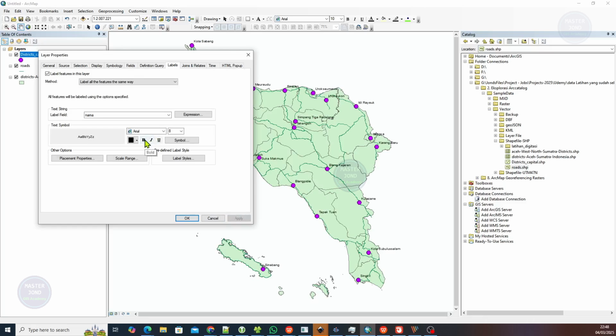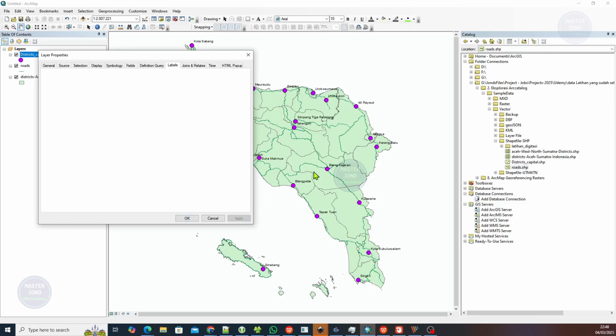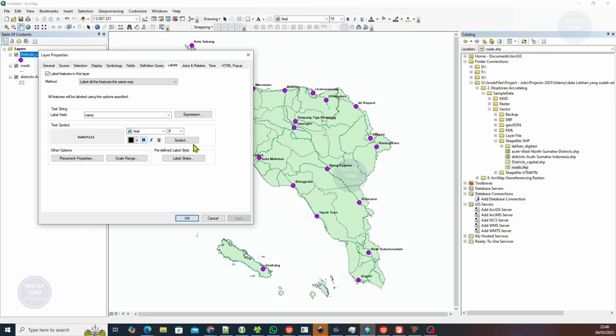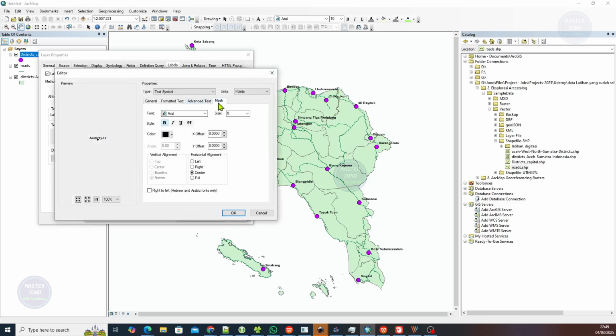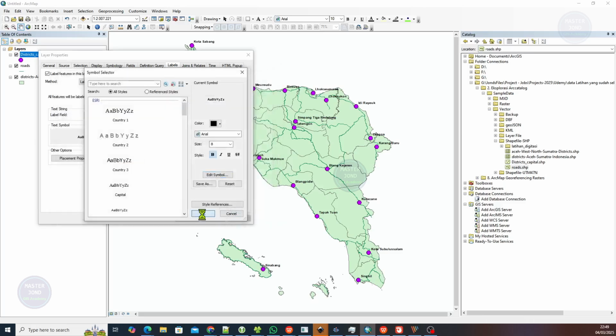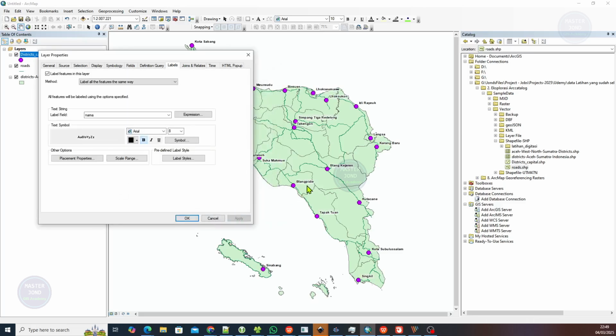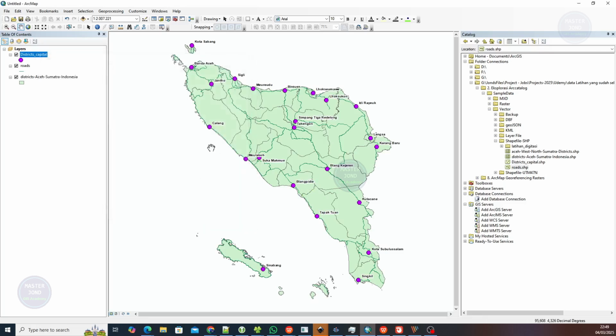But I think we will do a little tweak here. First, bold. Okay, the second is we will click symbol and edit symbol, and we will use the mask here and click okay and click apply, and there I think it's much better.